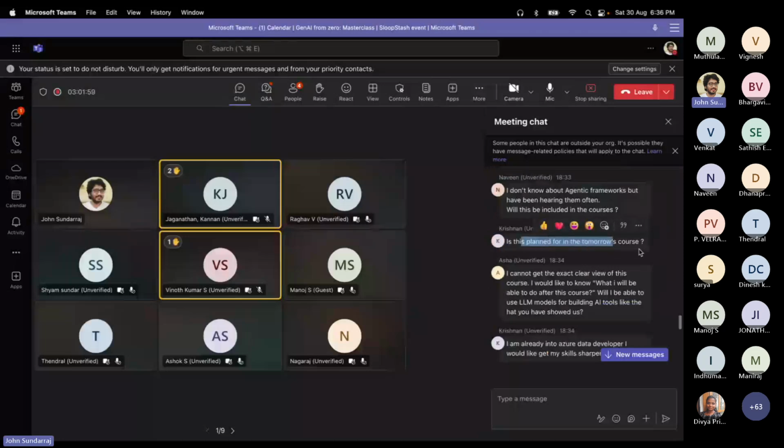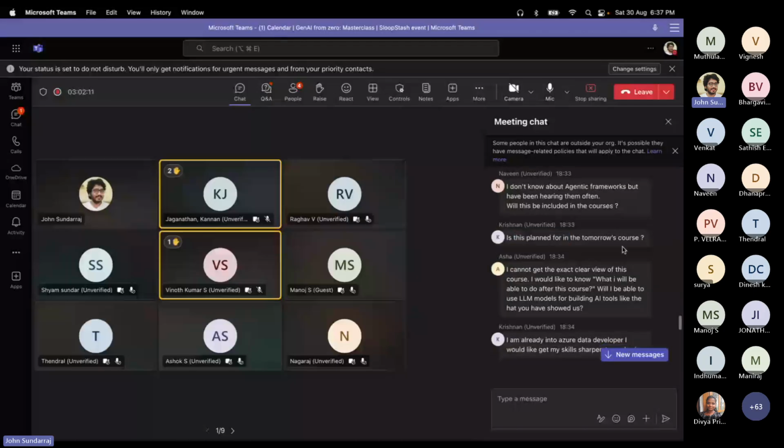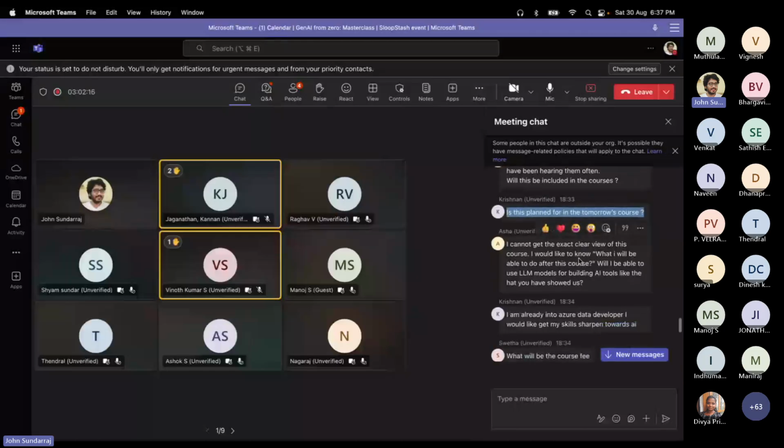Is this planned for tomorrow's course? Whatever we have seen today, these abstracts will be there in the course, but that is not the entire course. That is a multi-cloud engineering course, focusing more on AWS and Azure. The workloads will be generative AI, full stack, Python, data engineering, and big data, such as Hadoop and Kafka. They are all use cases and projects that will be there.